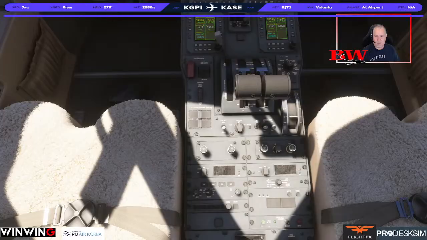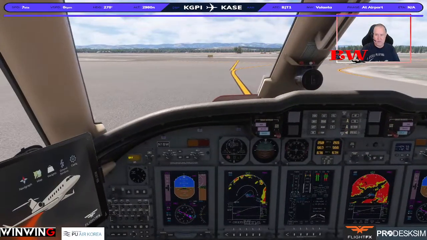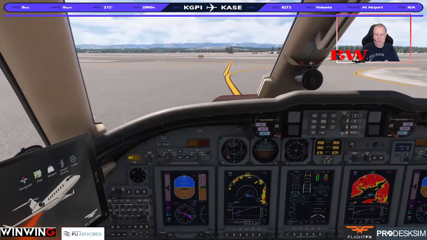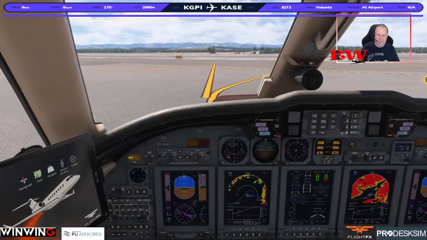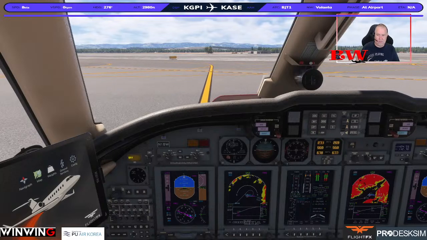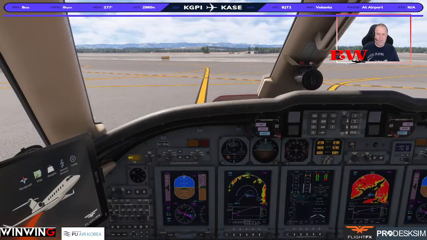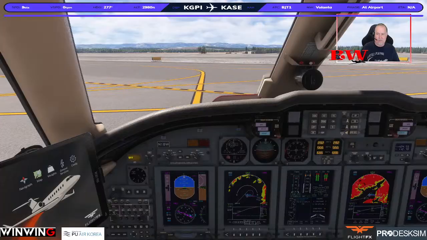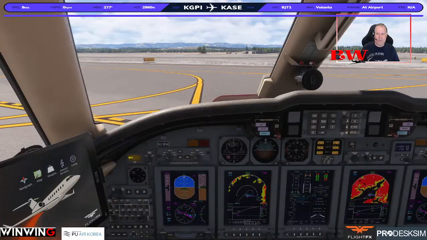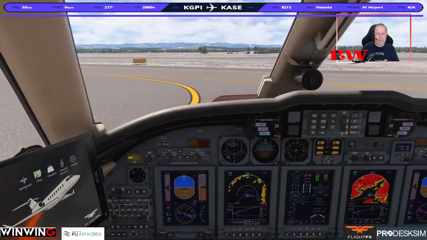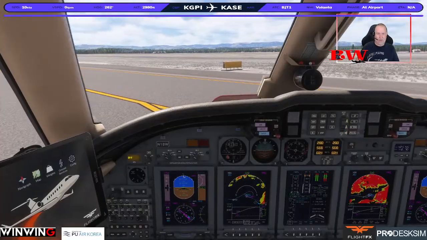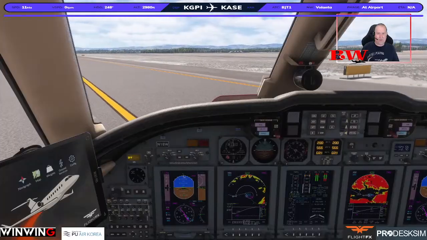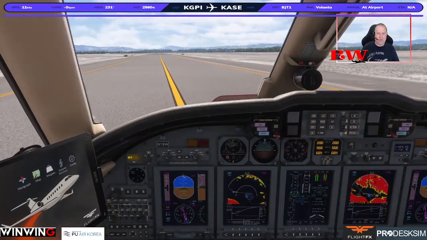Go ahead and put our taxi light on. And once we get on the straightaway here, we'll check our thrust reversers.